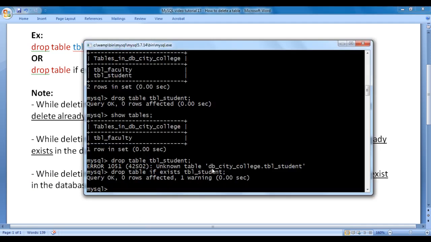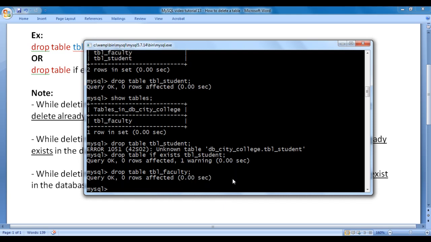I go to MySQL console. Now I want to delete tbl_faculty. Of course, tbl_faculty is available inside db_city_college. So to delete it, I say DROP TABLE tbl_faculty semicolon. I need not use the IF EXISTS clause because I know that tbl_faculty already exists in the database. I hit enter. You can see that the query is executed successfully. That means tbl_faculty is deleted.